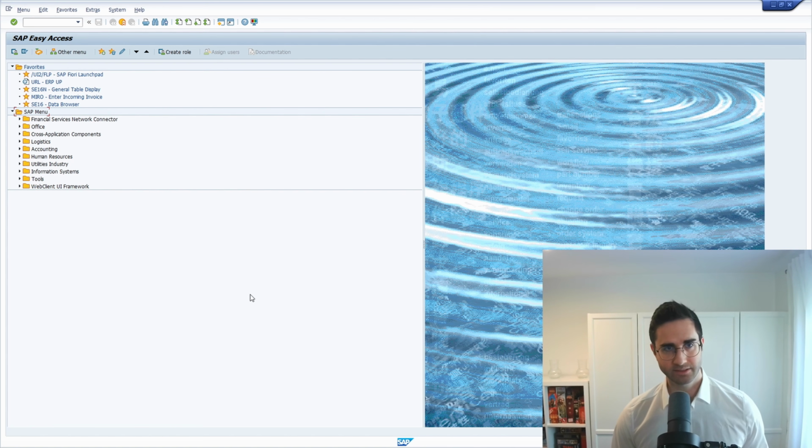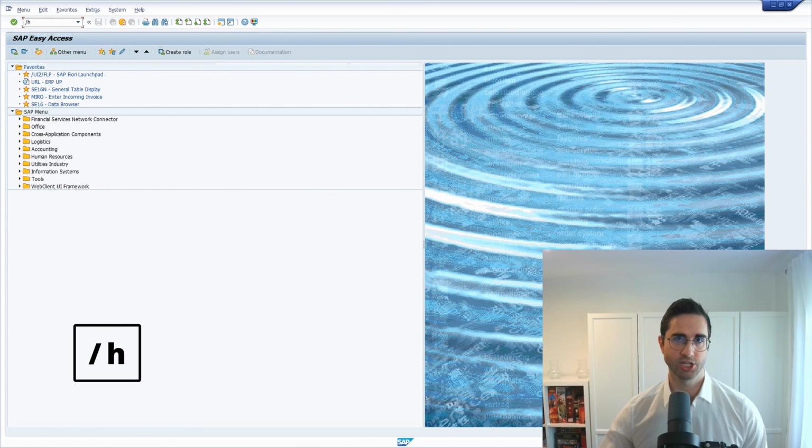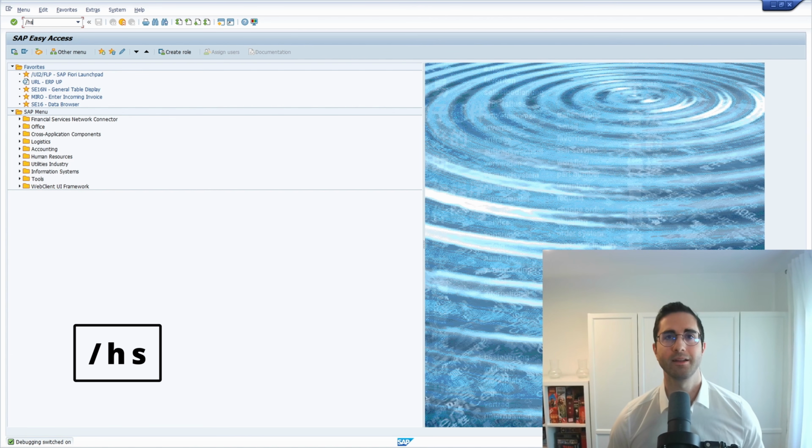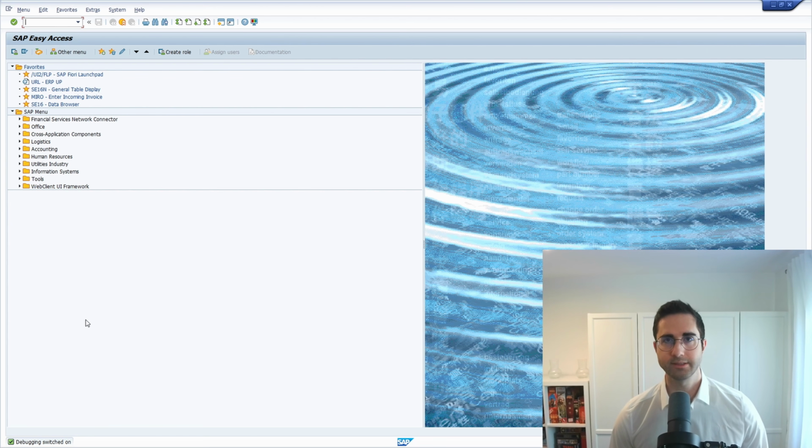And the easiest way to always start the ABAP debugger is by using a little trick within the command field. There you can enter the command /h. If you enter this command, then you can see in the bottom left area that the debugging is switched on. If you also would like to debug some system programs, then you can use the command /hs. Then you will see also in the status bar that the debugging is switched on.